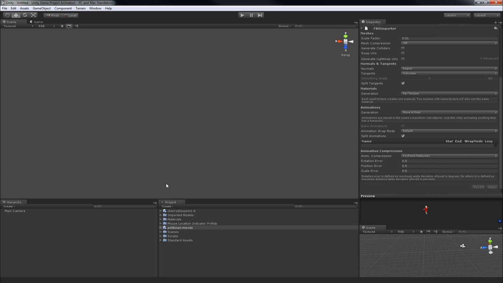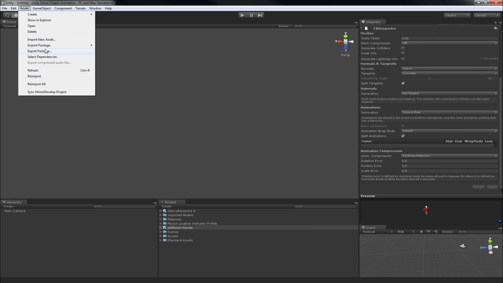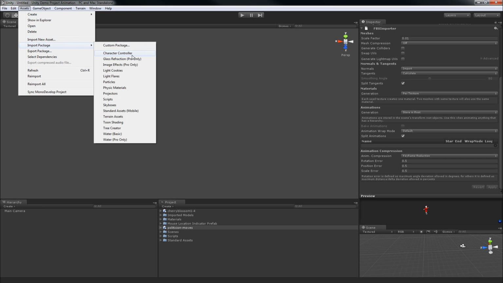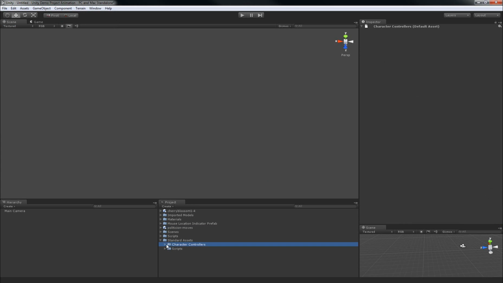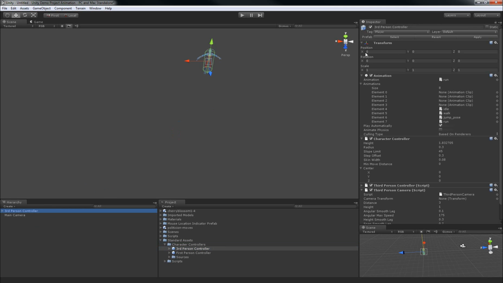What I'll do now is I'll quickly also import the third-person controller. So we need to go Assets, Import Package, and then Character Controller, and then click Import. Wait for it to compile a few things, and then we can look under our Standard Assets folder and we'll see the Character Controllers folder added. And we can click and drag the third-person controller into our scene, or simply into our hierarchy, which I'll do now, which places it at the origin 0, 0, 0.